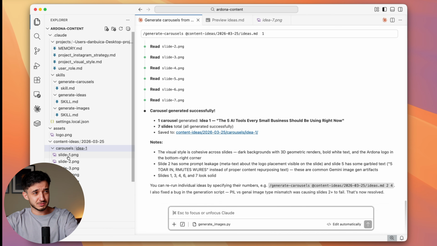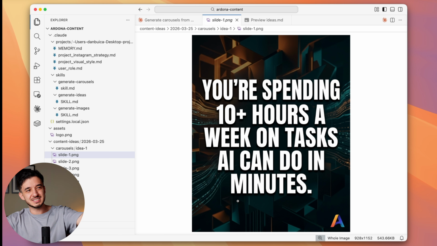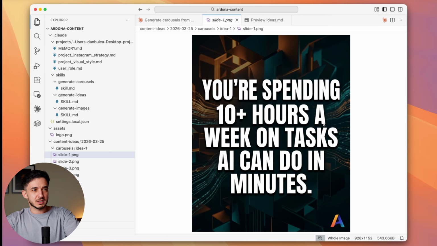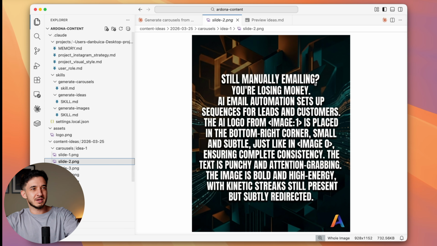All of them are done. So let's just open the first one. Okay, it's in the same style as the first image. It's a bit techish for me, but it's an AI agency, so that's okay. Then you're spending 10+ hours a week on tasks AI can do in minutes. Awesome. The second one, still manually emailing, you're losing money.